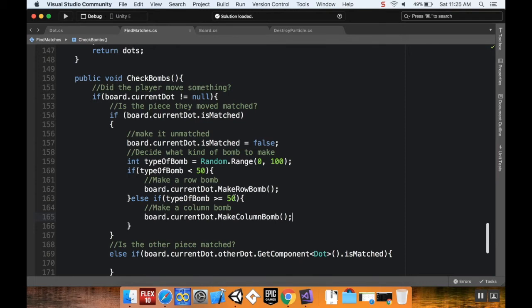So let's just kind of run through our logic here. We have created a reference to the current dot that we just controlled. We've created methods in the dot class to turn that dot into a row bomb or a column bomb. In the find matches method, we are checking to see if the board current dot is not null, meaning if it exists, and if we just moved something. And if it's matched, then we're going to make it unmatched because we don't want it to go away, we want it to stay. We're going to decide what kind of bomb it is, and then we're going to make it that kind of bomb.